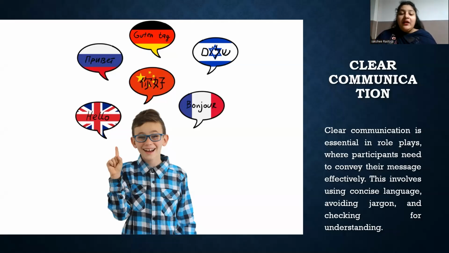Simply use simple language. Be concise. Avoid ambiguity. Clarify unclear points. Use nonverbal cues. Check for understanding. Avoid misinterpretations. Use active listening. Be aware of cultural differences. Use visual aids. Be open to feedback. Additionally, know your audience. When you know your audience, you are able to tailor your message to their needs and level of understanding.